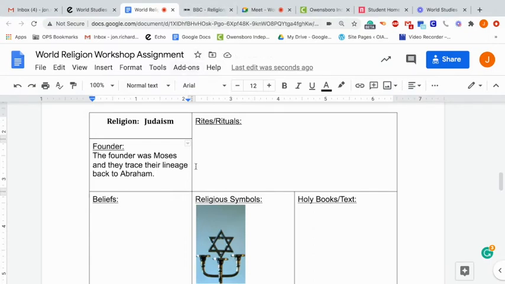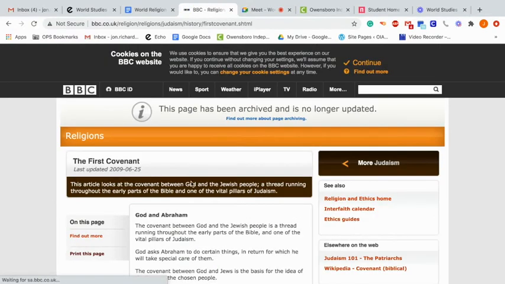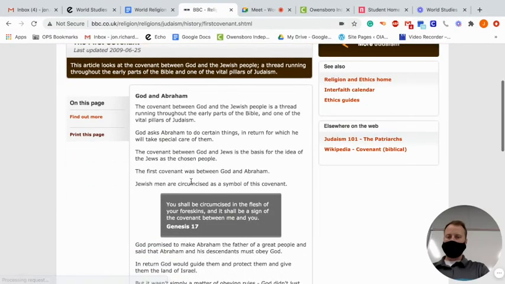Now, I don't need you to go into great detail on understanding who Moses was, but you can know that their founder was Moses. Okay. Going back. Continue reading. Jews believe that there is only one God with whom they have a covenant. Now, if you don't know what a covenant is or who these people are, if you want to dig deeper, you can click on the words that are red and it will tell you what a covenant is. It'll tell you the definition, okay?